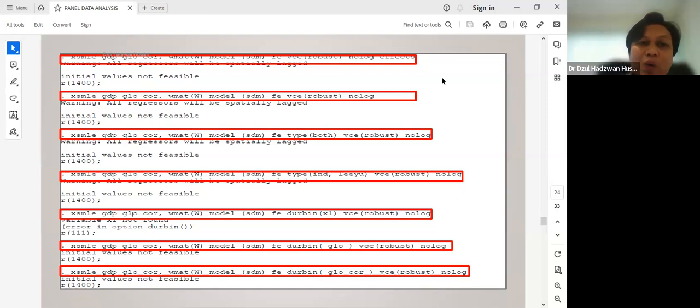And then the second one: initial values not visible. What does it mean? Do you remember the matrix I told you about just now? When we put the matrix in our model, this is one of the limitations that the software cannot deal with, due to too many information. We have the standard data set, and now we have another one, the matrix. The matrix is very complicated.